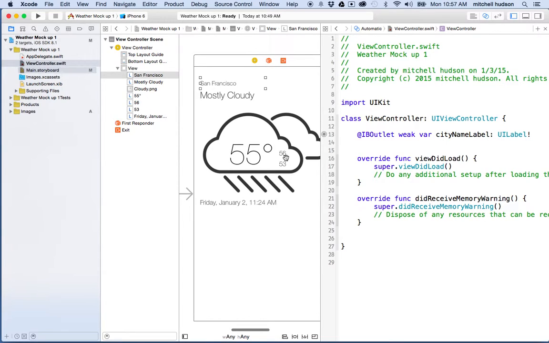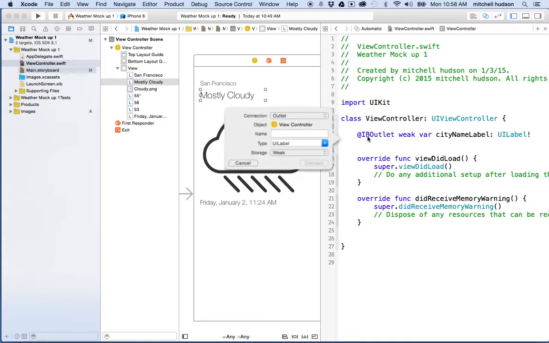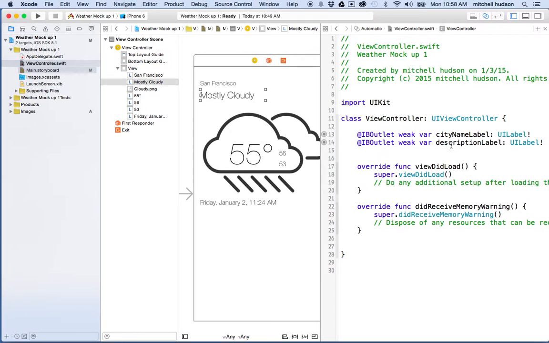So the best way to learn this is to repeat it a couple times and practice, right? So this is the weather description right here. So I'm going to do the same thing I did before. I'll click on it, hold the control key, drag into the assistant editor here for the view controller, and I'll give this new one a name. So I'll say description label, okay? And then I'll click connect, and now I have the description label.